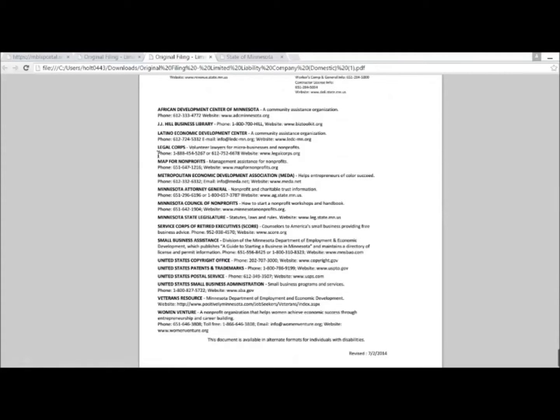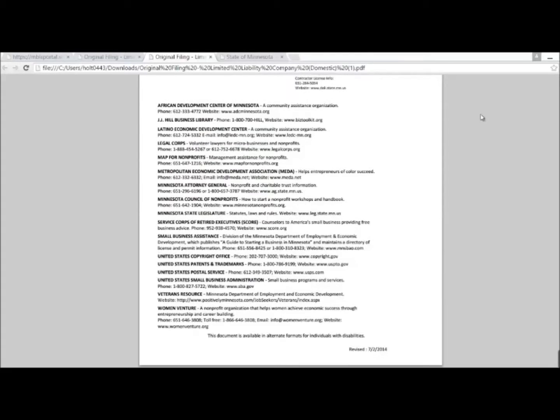Nice little pointers there, and then there's a bunch of good resources if you need additional information for taxes, Department of Revenue, Legal Corps I'm a part of, SCORE I'm a part of, Service Corps of Retired Executives. Be sure to check them out too.